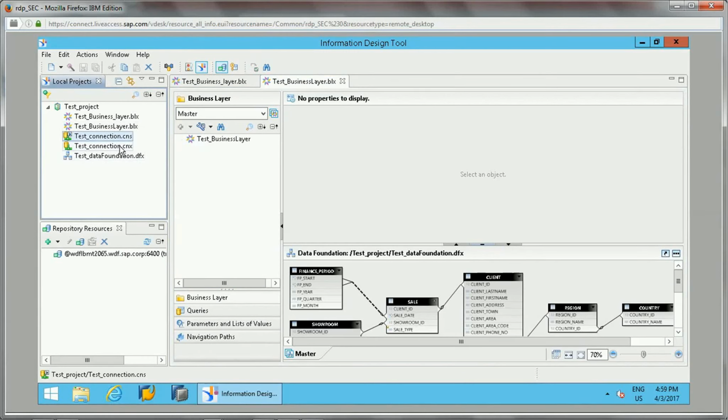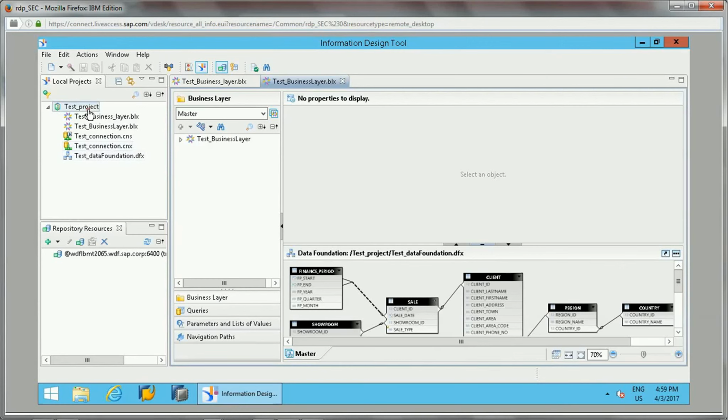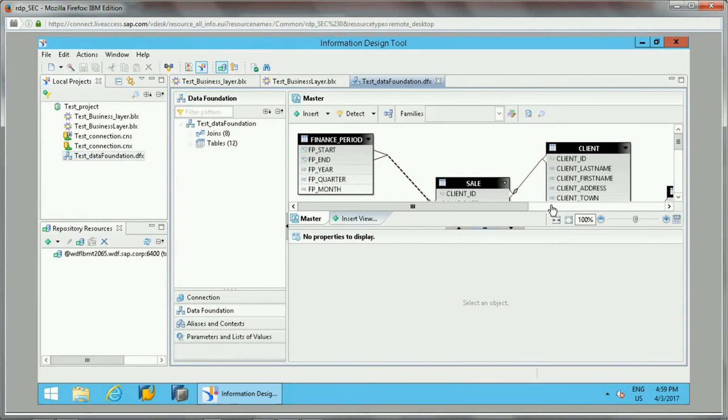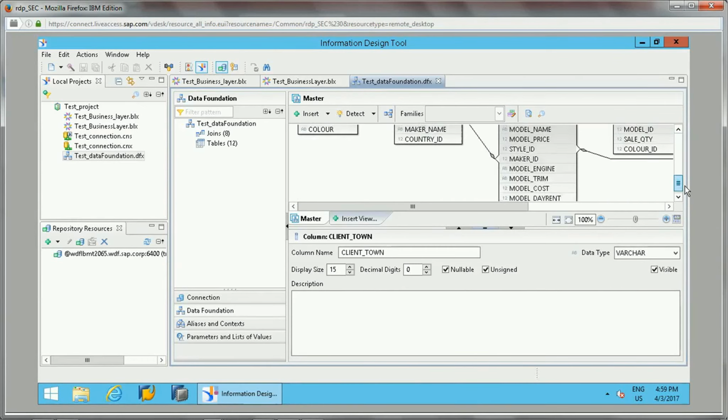Let me recap all these things. What is the first step? First step is creating a project. Once we are done with creating a project, we need to create a local connection and then make it a secured connection by publishing to the repository. Then the second step is creating a data foundation. The data foundation will have all these relational tables and their respective joins.